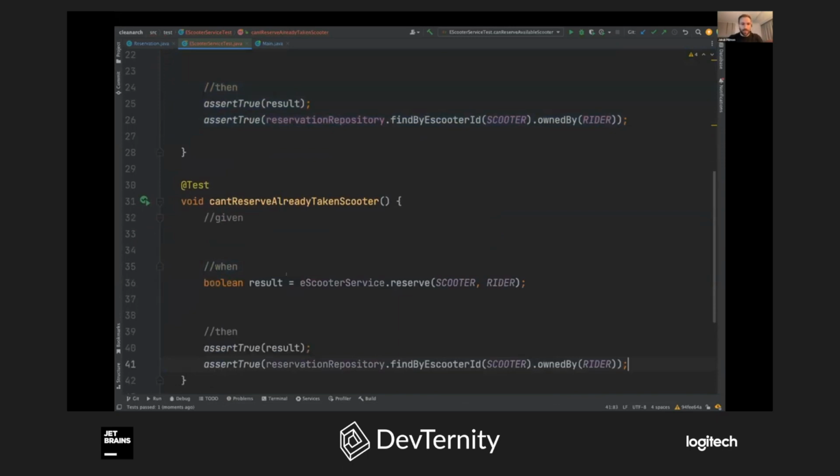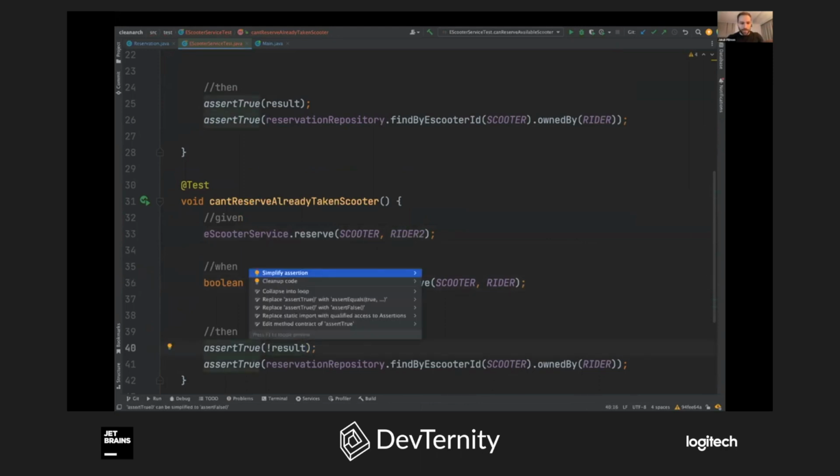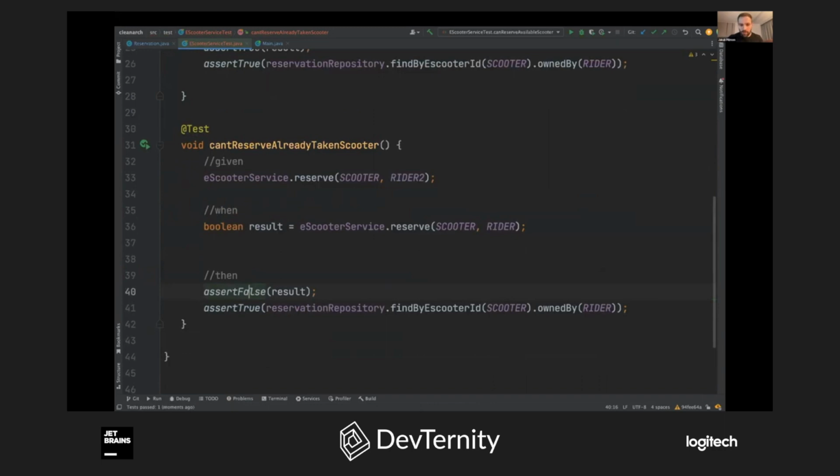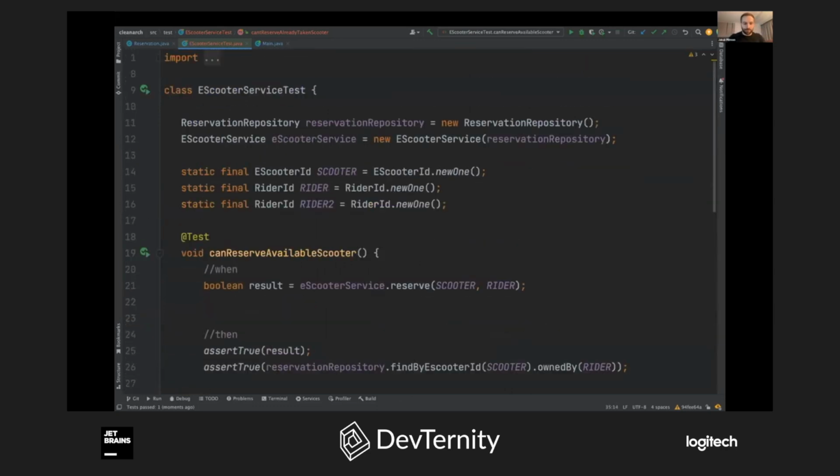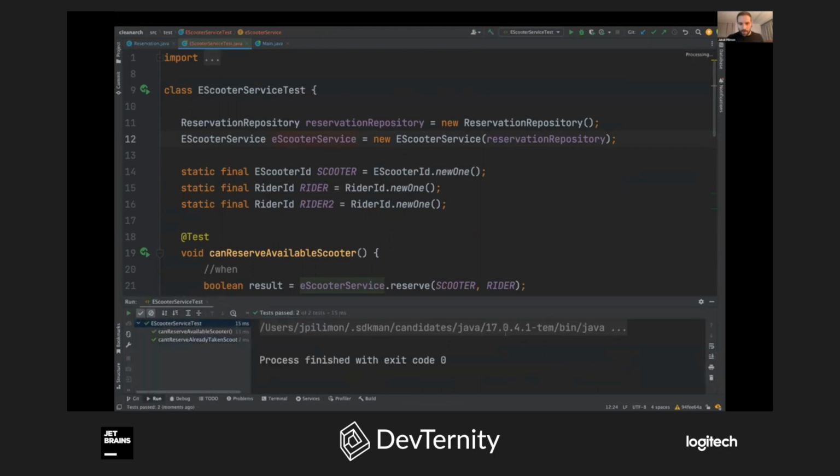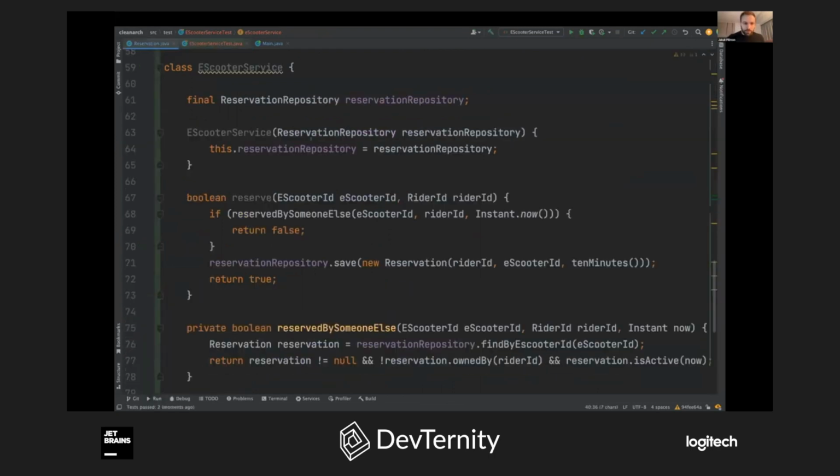I can now copy paste this and use it in the second scenario, which is, I guess, a little bit more complex because I need in the given section to place a reservation by rider number 2. That means that rider number 1 actually can't have it. So I can simplify this, I guess. That should be false, right? And also in the repo, I should still be able to see the reservation placed by the first rider, sorry, first in the test. All right, so far so good.